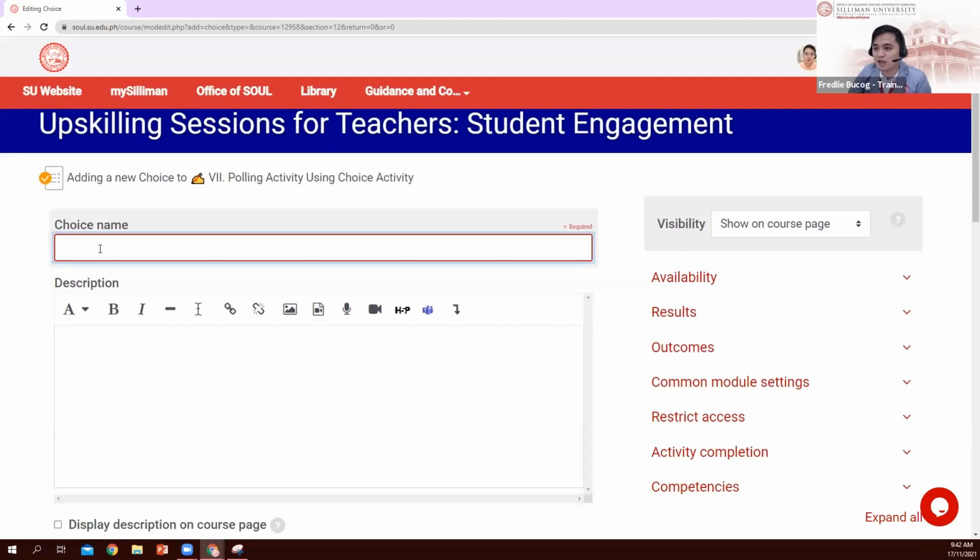First, you have the choice name. In the choice name, you enter a name for that activity. For example, something good for voting, like voting number 1, and then your activity title.